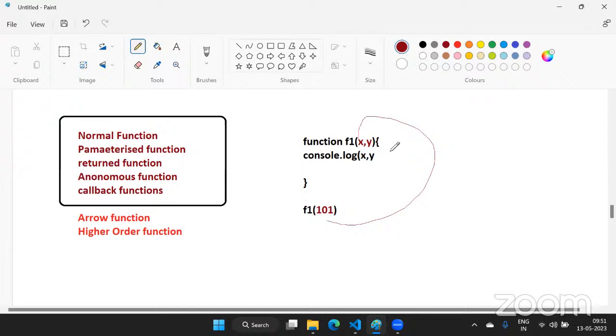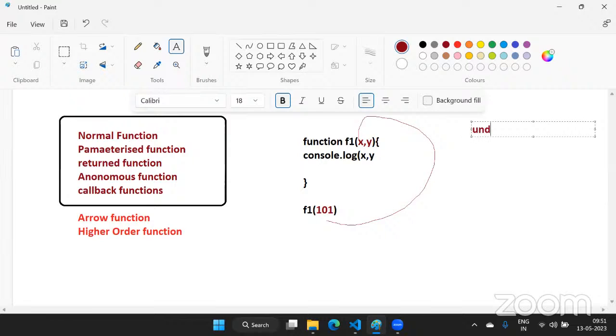So x will print 101. Now inside y, we are not storing anything. If you are not storing anything, by default a special value will be stored in y, that is undefined. If you create a variable and you are not storing any data in it, then JavaScript will store one special value inside that variable, that is undefined. So it will print 101, comma undefined. Okay. So this is how your functions are going to work.